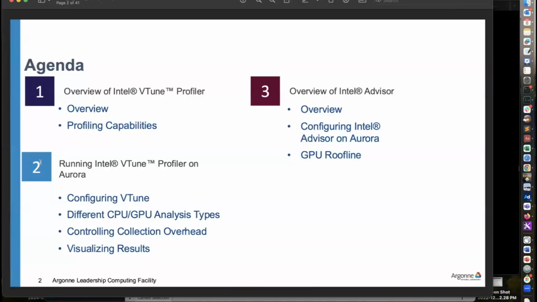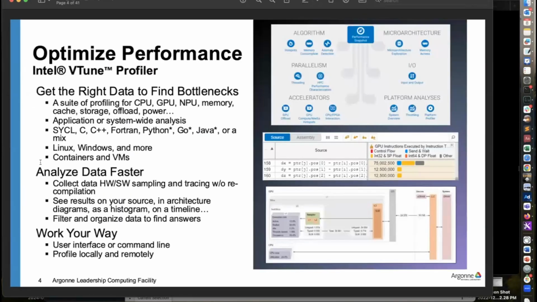So the agenda is we are going to talk about an overview of VTune Profiler, then some features of VTune Profiler, and then we'll talk about Advisor. You don't see APS, right? Because APS is part of VTune. It's confusing, but anyway. So, VTune Profiler.